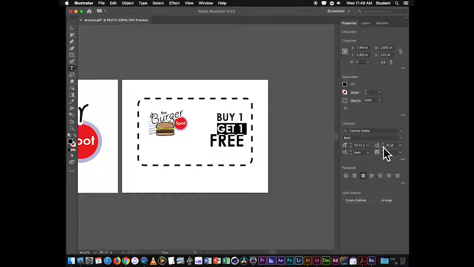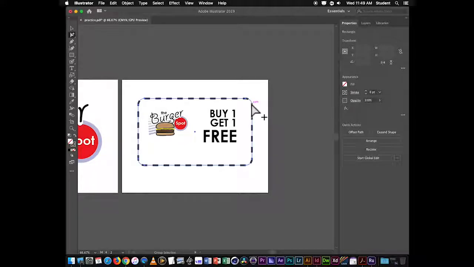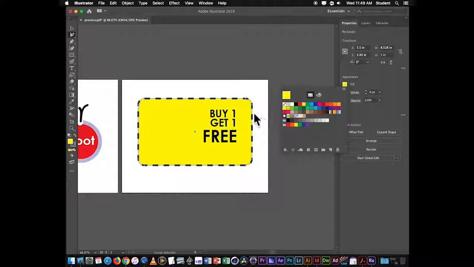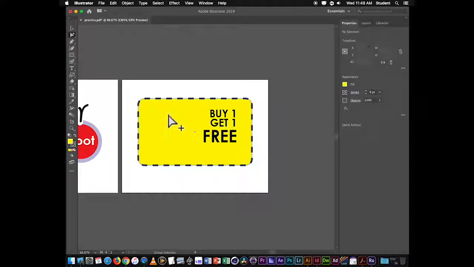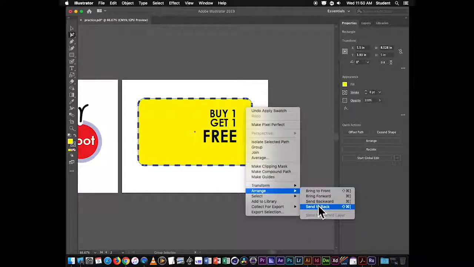It's freezing up because I think InDesign is opening. So you can do stuff like this where it's buy one, get one free. And then you can put what the product is. You can change the background color. If it covers up everything, I right click, arrange, send to back.